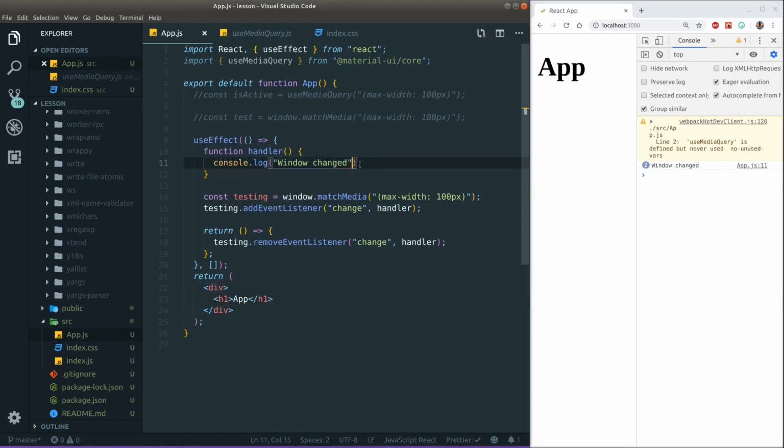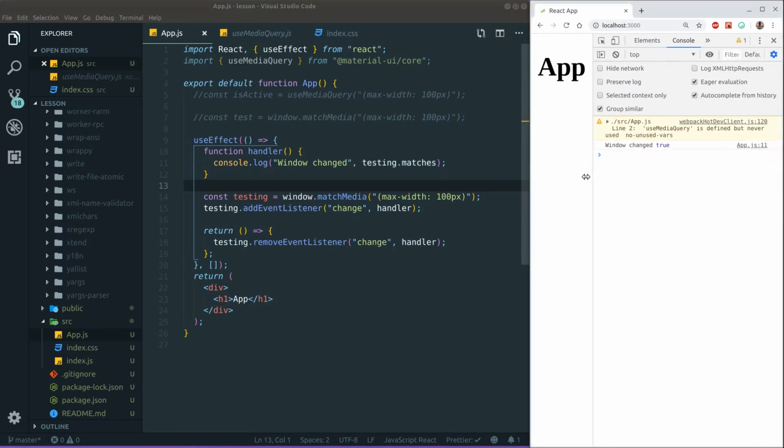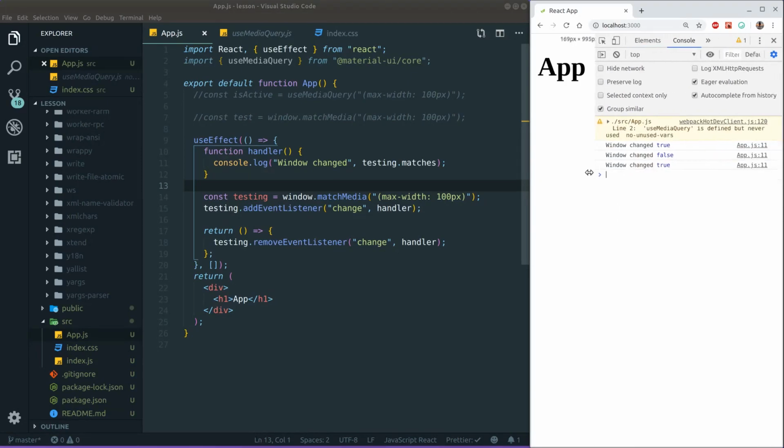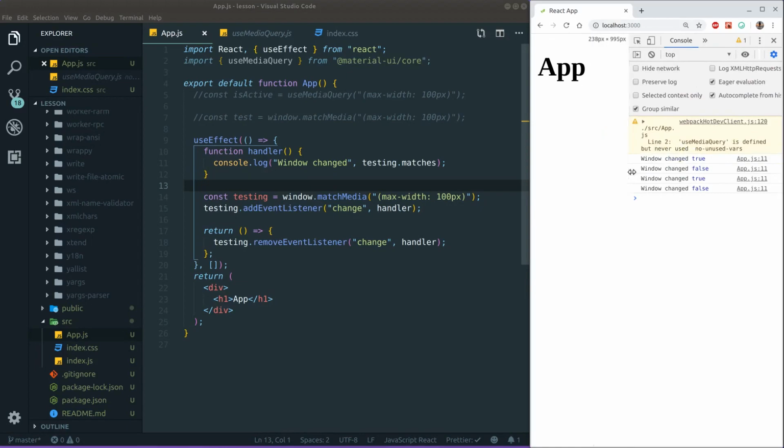We can even print out the value here. So remember testing? So remember this matchMedia object, right? We had to print out the matches property. It shows whether it matches or not. If you save it and do another resize, you can see, oh, now it's true, now it's false. All right, so now we basically implemented the useMediaQuery hook just using this useEffect here.